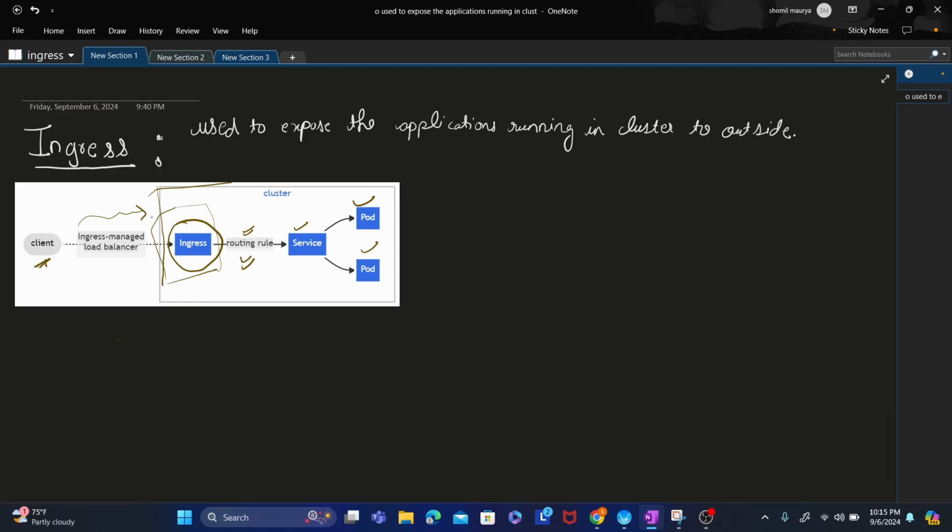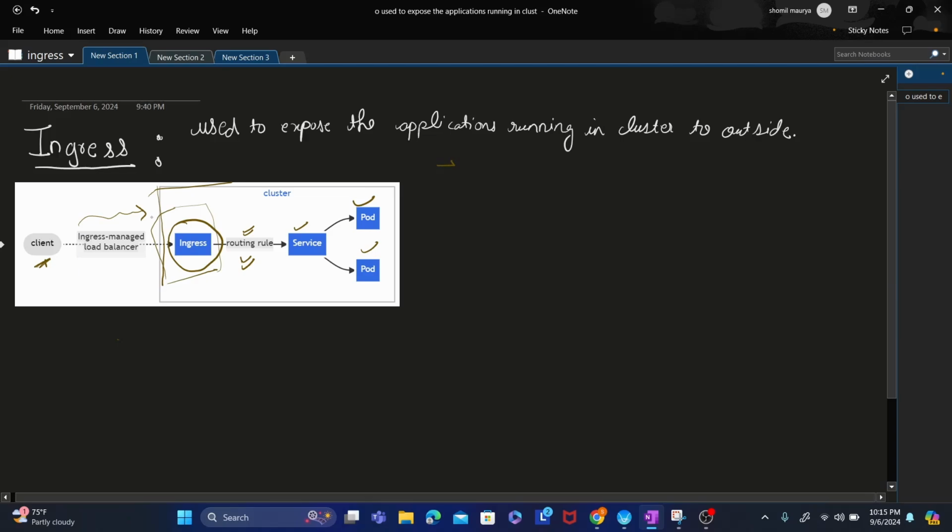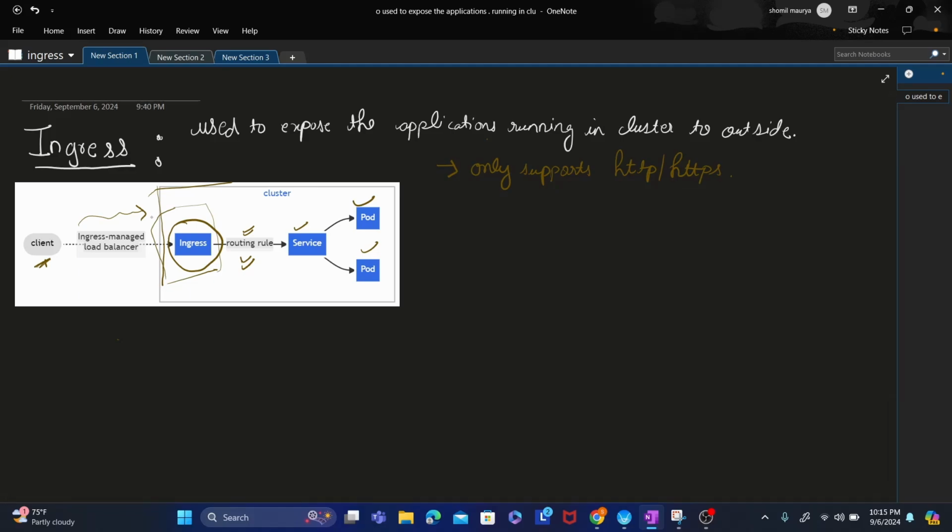First of all, some important points about Ingress. The first one is that it exposes the application to the outside environment. Second, it only supports HTTP and HTTPS protocols. Other protocols, the TCP ones, it can't support. If you want to expose a TCP service or any other protocol, then you need to use the LoadBalancer type or NodePort type of services.